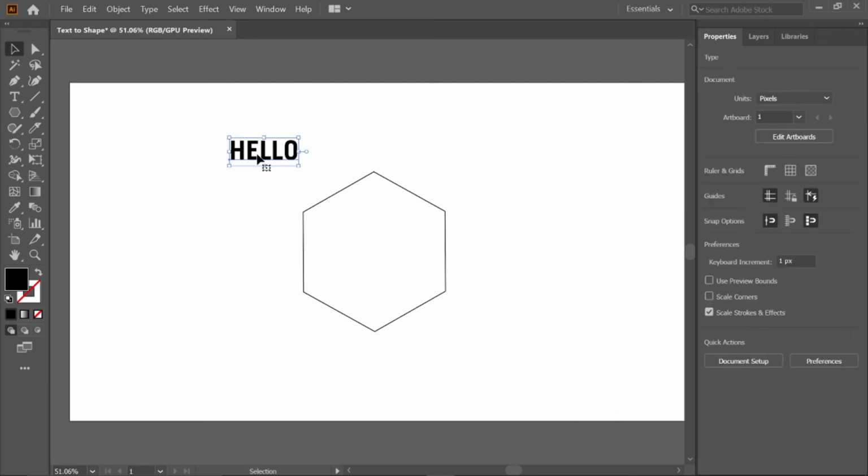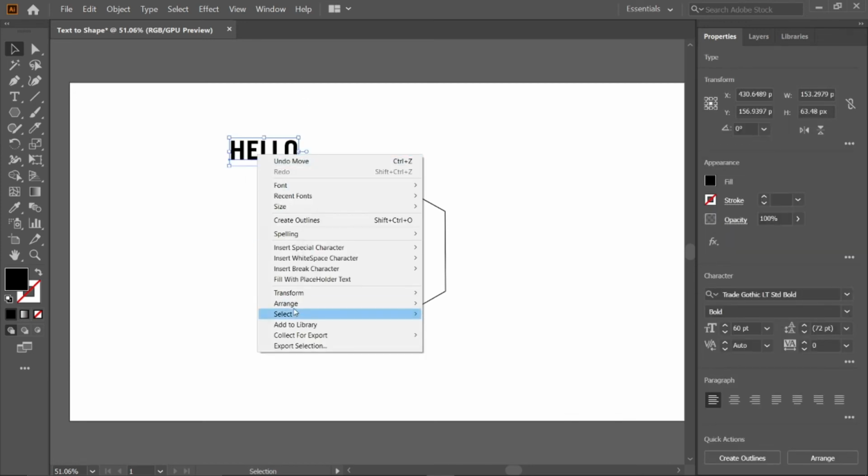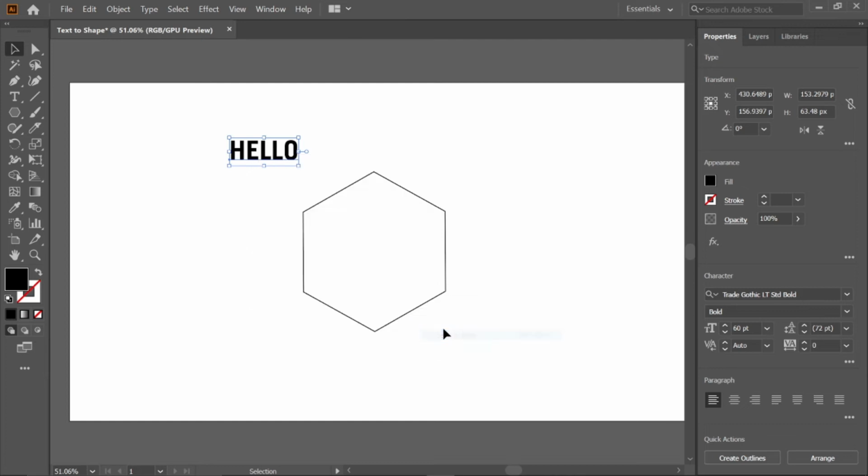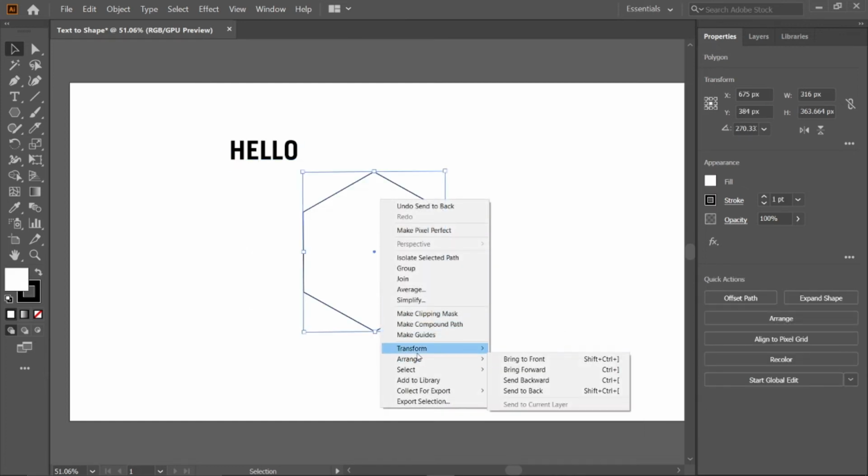Just move it. Right click on the word hello and go to arrange and send to back. And right click on the shape and go to arrange and bring to front.